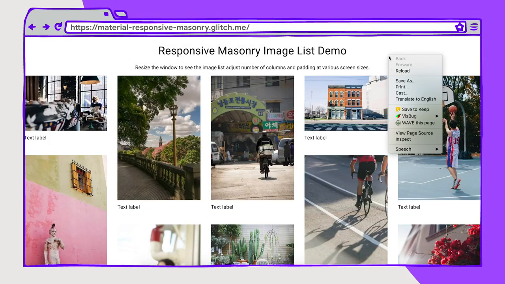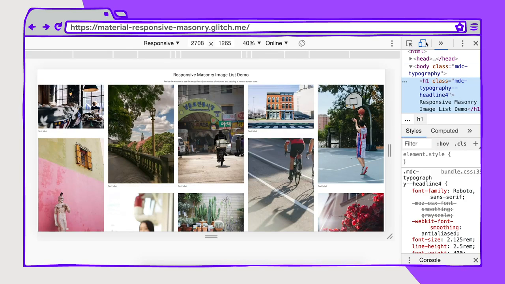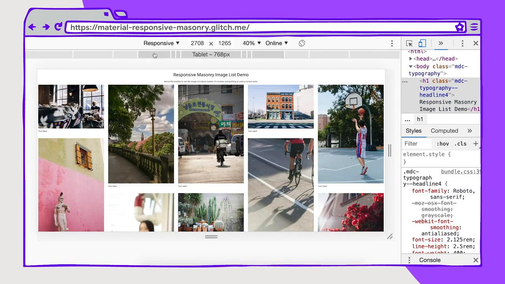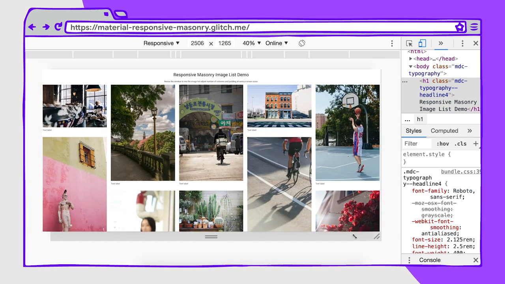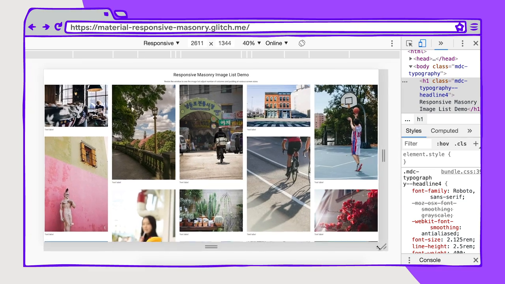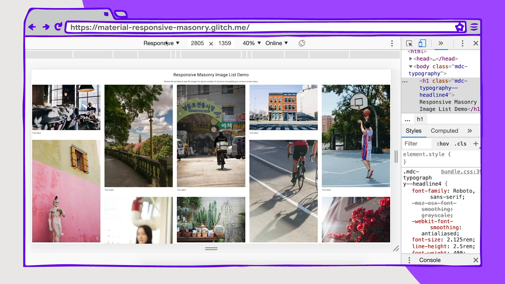Here's a demo with that image list that we saw in previous episodes, and what I want to show you here is this device panel. You can toggle it on and off by clicking on this little icon here with the two devices. Inside of that, we have a variety of options. We have a responsive option view where we can open and close this horizontally to see what it looks like at various screen sizes.